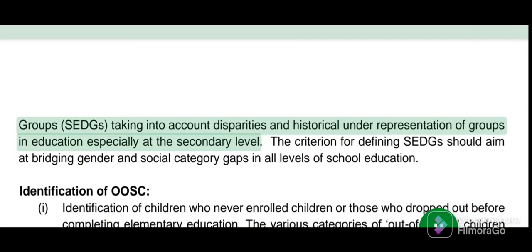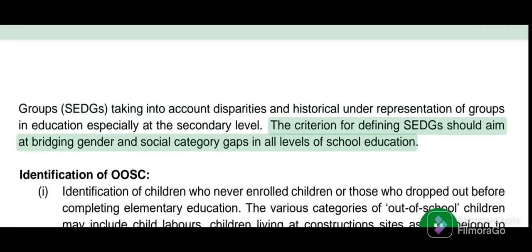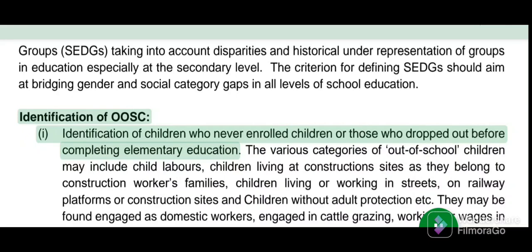Groups, SEDGs, taking into account disparities and historical underrepresentation of groups in education, especially at the secondary level. The criterion for defining SEDGs should aim at bridging gender and social category gaps in all levels of school education. Identification of OOSC: identification of children who never enrolled, or those who dropped out before completing elementary education.